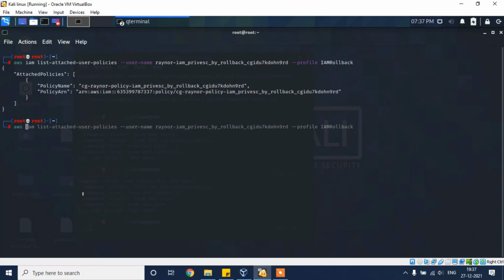Our second command is get policy. Get policy retrieves the information about the specified managed policy, including the policy's default version and the total number of IAM users, groups and roles to which the policy is attached. So here is our attached policy for the IAM rollback. Let's pass the command.